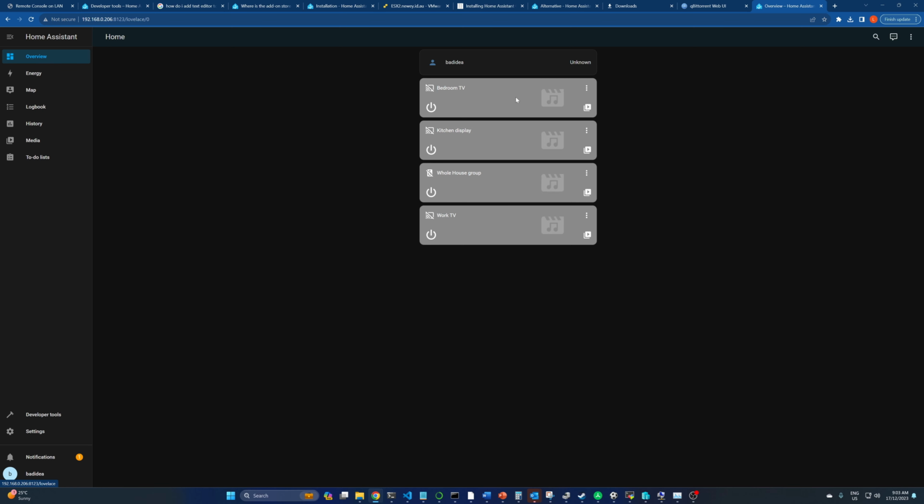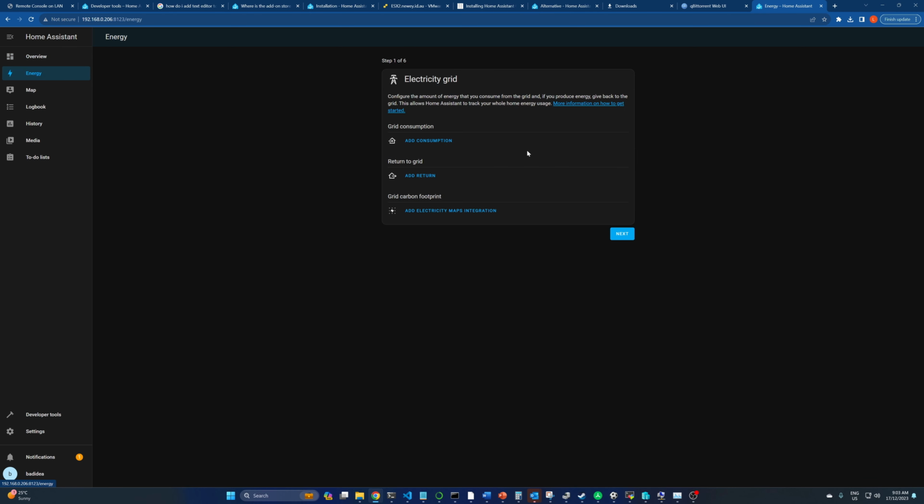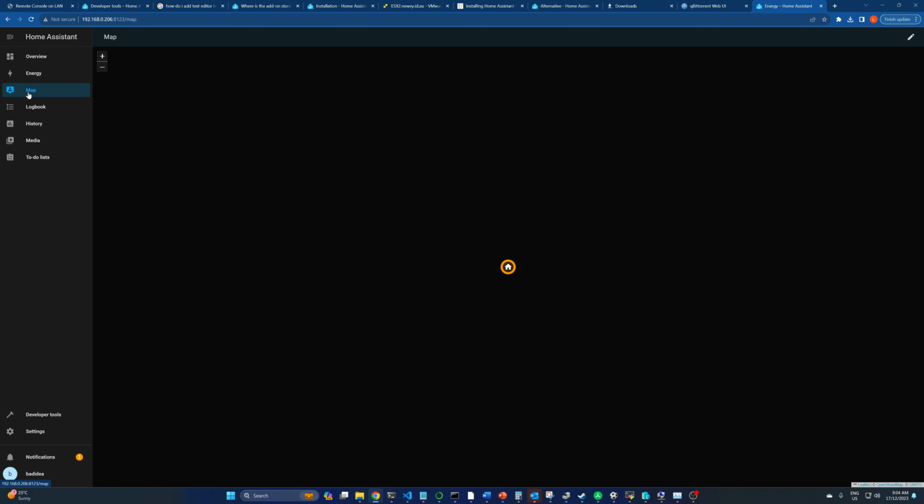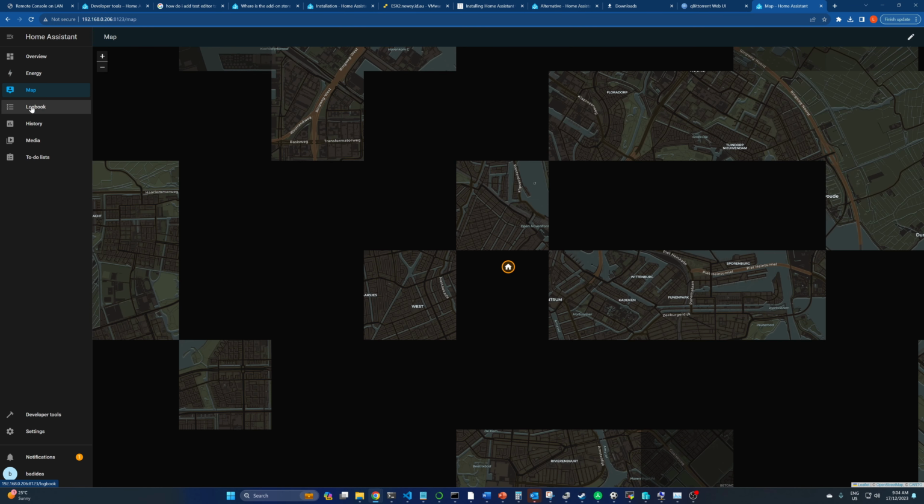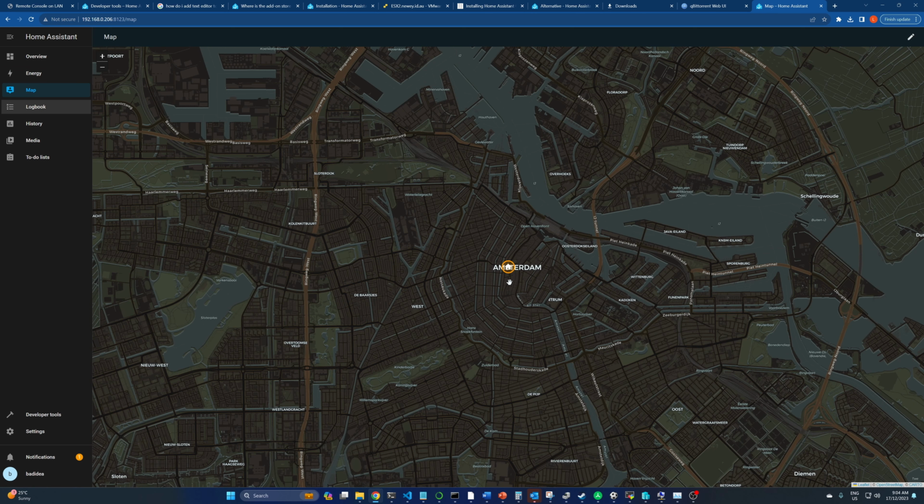Cool, it can see some of the gear in the house, that's excellent. The energy system, we don't have any consumers or return to grid set up yet. Realistically, I think the context of the question the guy was asking is how do you get Victron's data into this? So that's the focal point for me. That's why I'm setting up this extra instance. That's clearly not right because I'm not in Amsterdam.